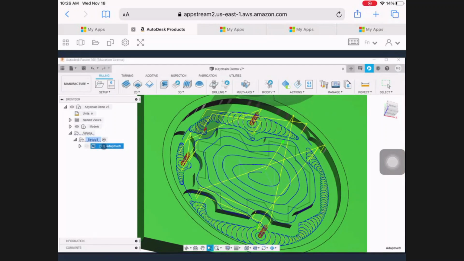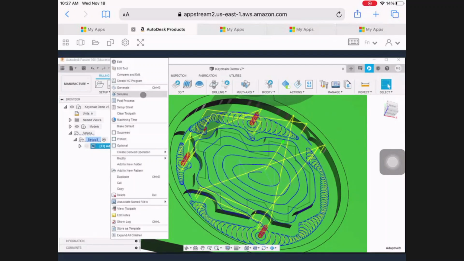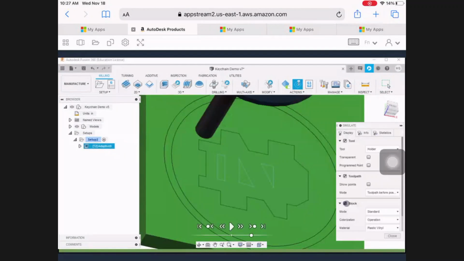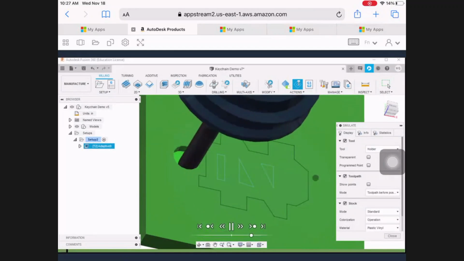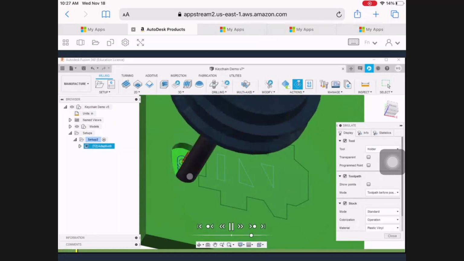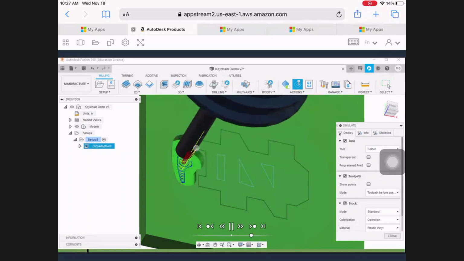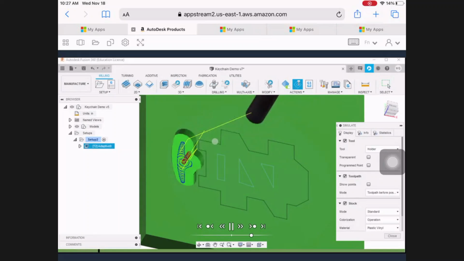You can right-click on it over here in the browser eventually. Where's my right-click? There it is. Go to simulate. You can turn on and off your stock and your toolpath while you're hitting play if you want to watch it. You can see it not hitting all of the areas, of course, because it's too big of a tool. So we're going to have to do another adaptive in my next video to clean up the areas that it's missed.